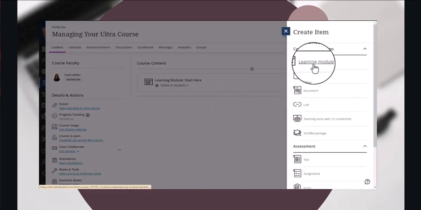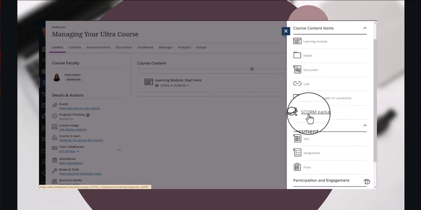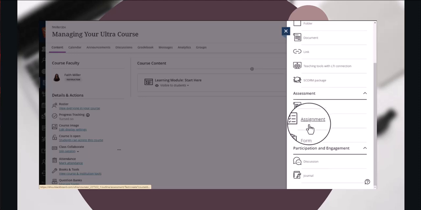When you select the Create button, you can create the learning module, folder, document, link, teaching tools, tests, assignments, forms, discussions, and journals.